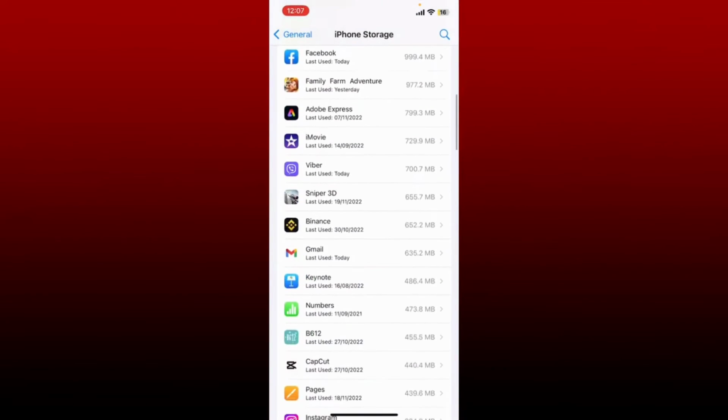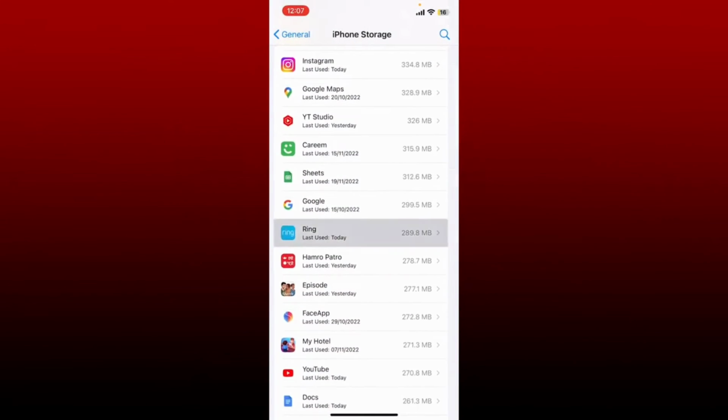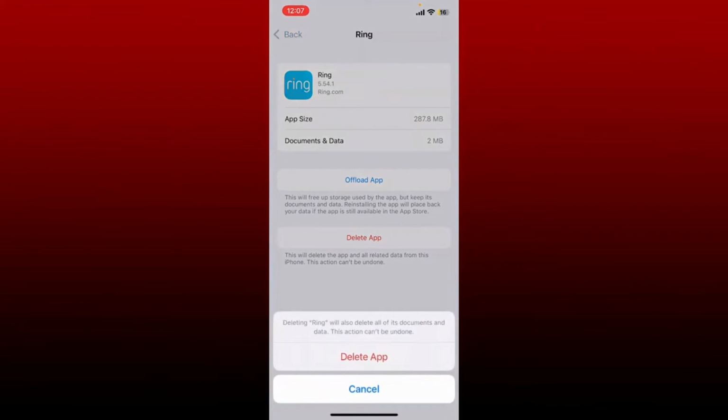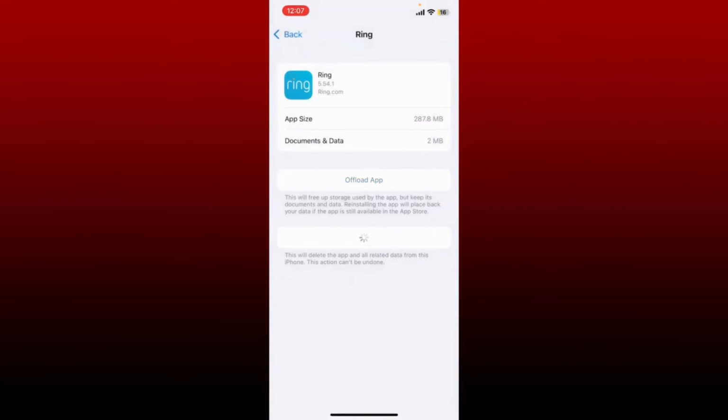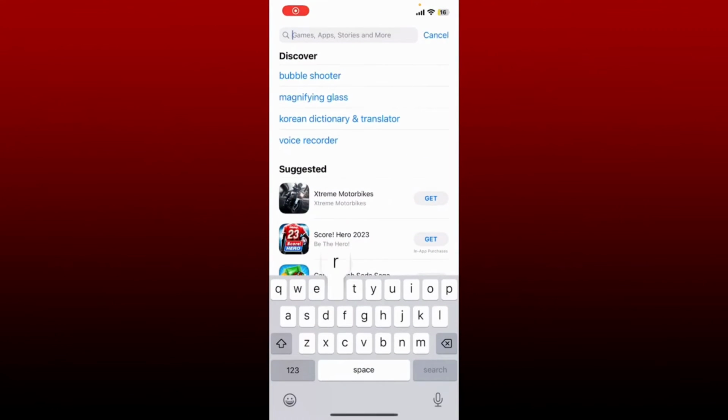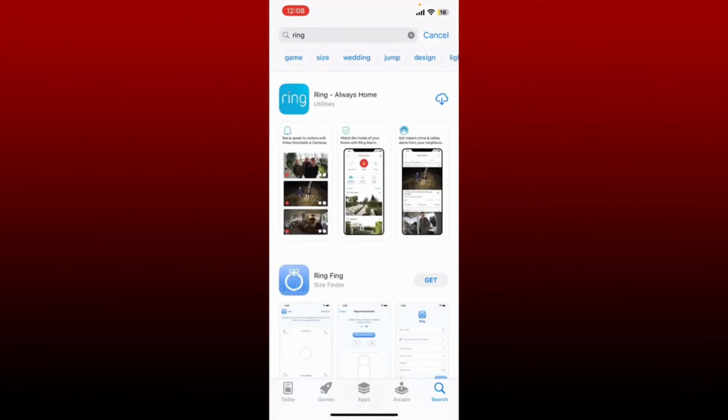From the list of the apps beneath, search for Ring and tap on it. Now, tap on the Delete App option at the bottom in red and in the pop-up, confirm your action by tapping Delete App. Soon after you do that, you'll be able to clear out your cache data from the Ring application. Now open up your App Store and in the search box, search for Ring. Once you perform your search, re-download the application by tapping the download button right next to the app. Wait until the application gets downloaded and you'll be able to get back to your app again.